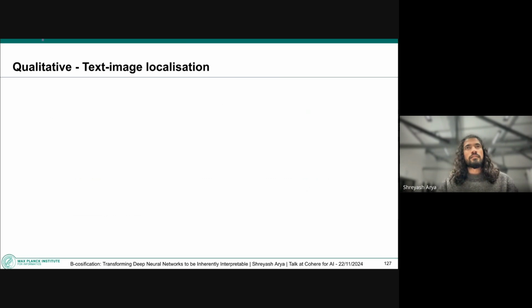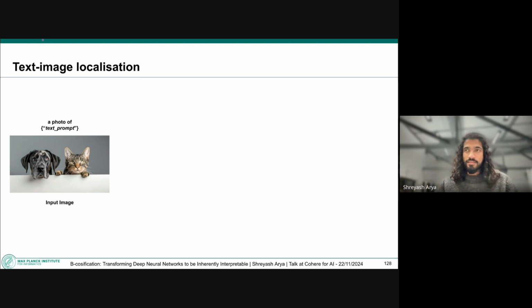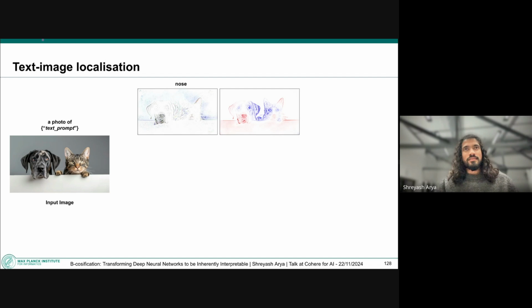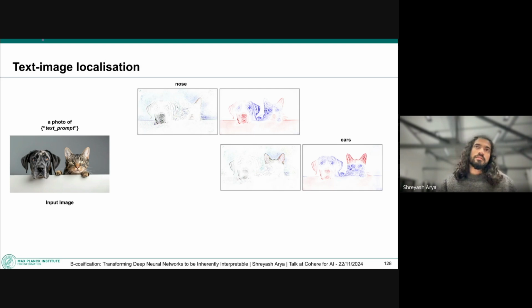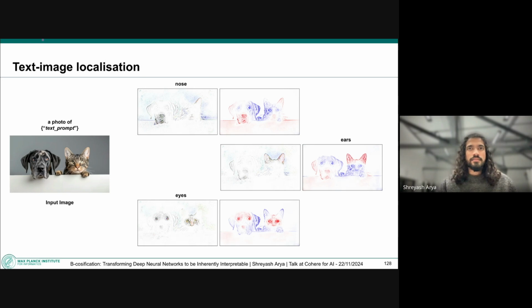And now this I find interesting, that now you could use the text to do different kinds of localizations in different images. For example, here, this is an input image, and now you can give a text prompt such as where is the nose. So the model would try to highlight the nose for you in the image, although again it's not perfect. But you can try to highlight different parts of the image, say ears or let's say eyes. So you could have these different explanations.